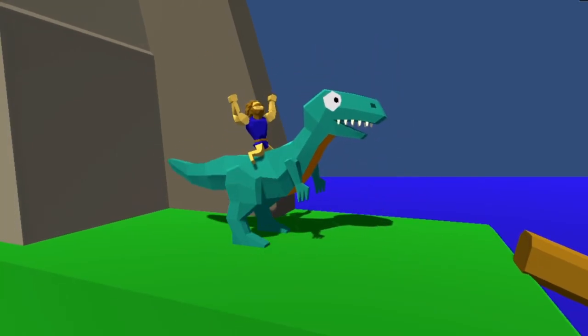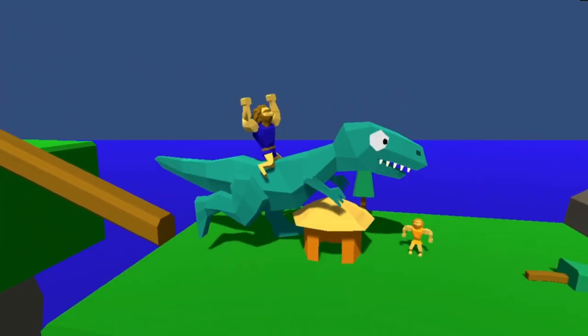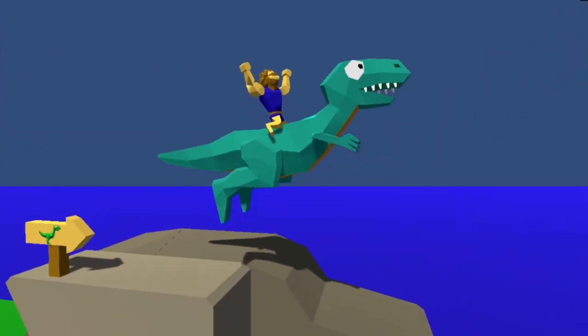And yes, this art style is on purpose, and I'm probably going to use it again because I kind of like it.